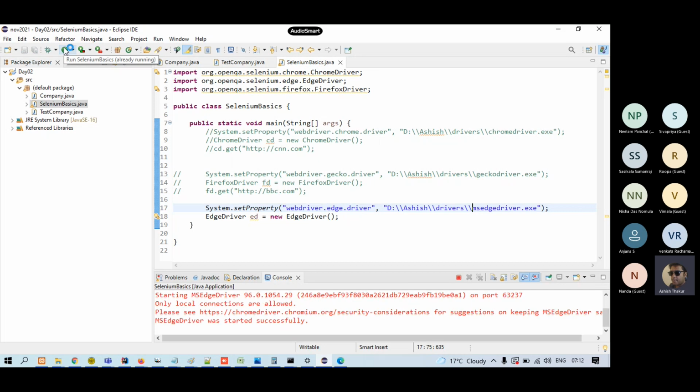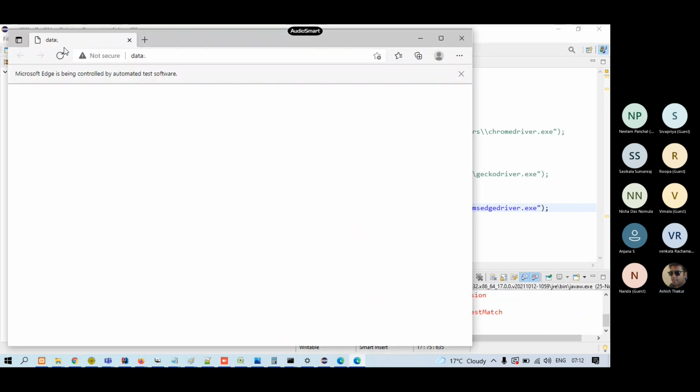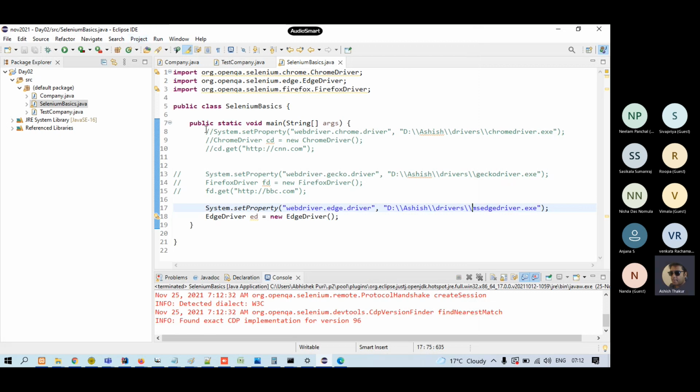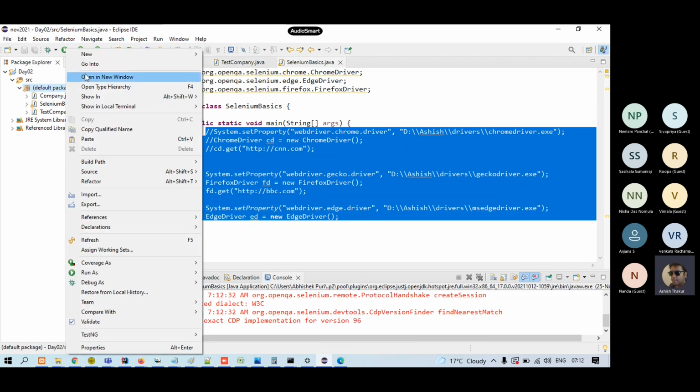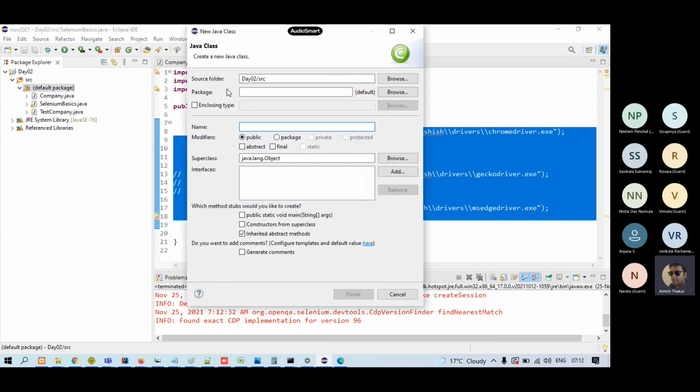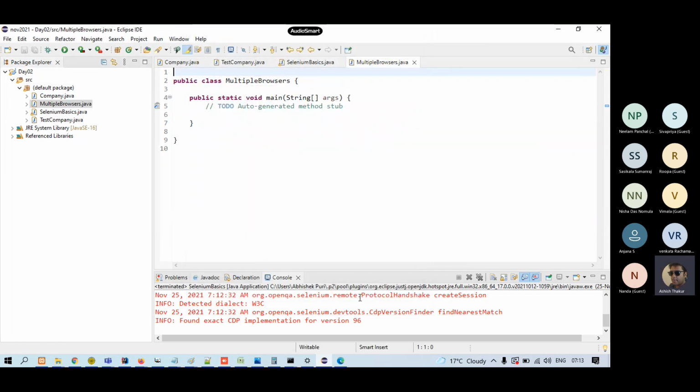But the question arises is that how do we write a single script which works on all the browsers? Suppose I just change the browser name and the script works on all the browsers. For example, I'll create a class known as multiple browsers. Now I have to write a single script which can run on multiple browsers.